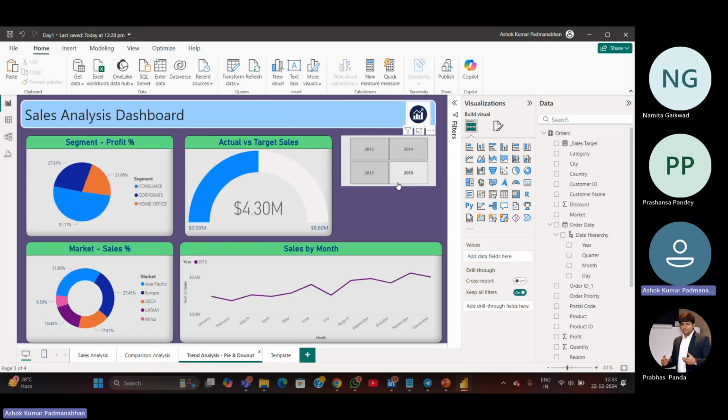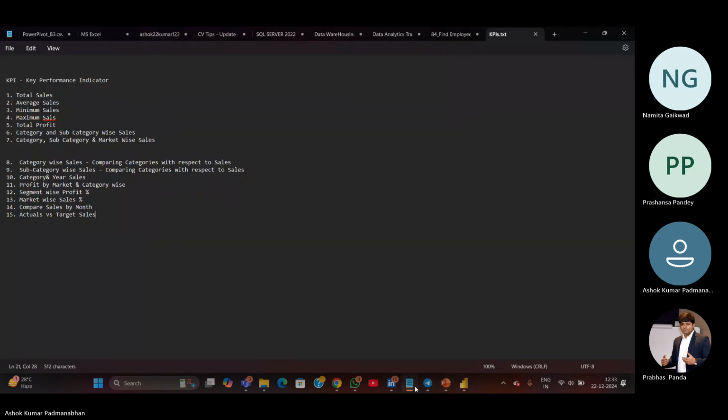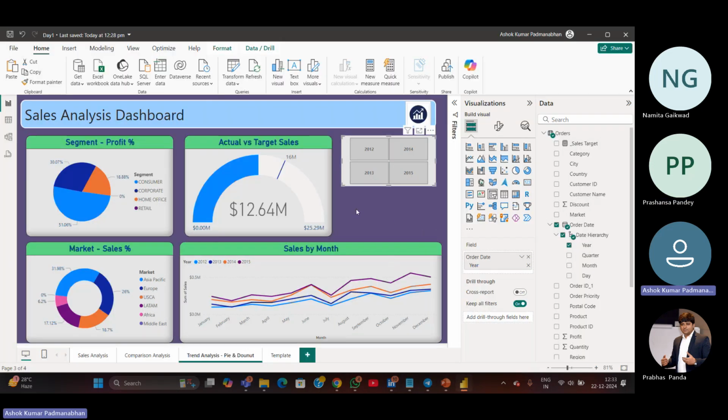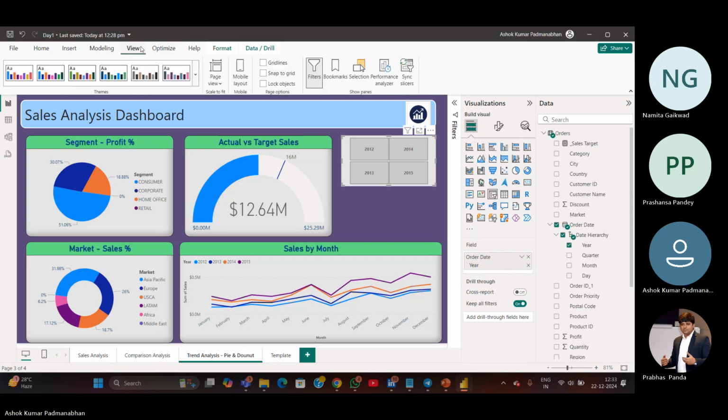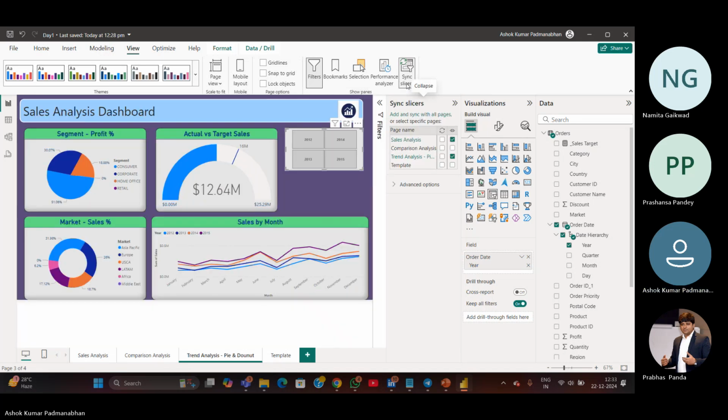Have you created the slicer here? Yes. So now go to the view ribbon. There's something called sync slicers here, right? Select the sync slicers. In the view ribbon, click on the view and you can see the sync slicers.